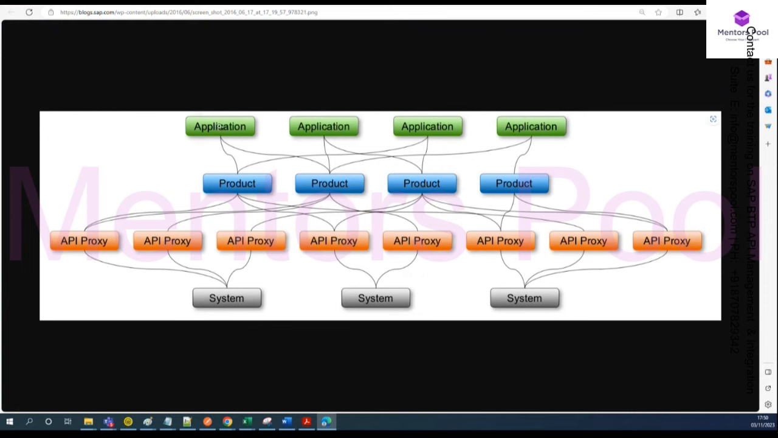So one application can subscribe to multiple products. And then one product can be listed in multiple applications as well. So that's how. So remember this picture, everything revolves around this picture, basically. 99% of the development is here.